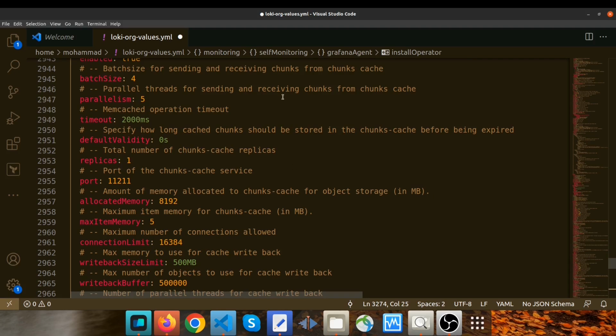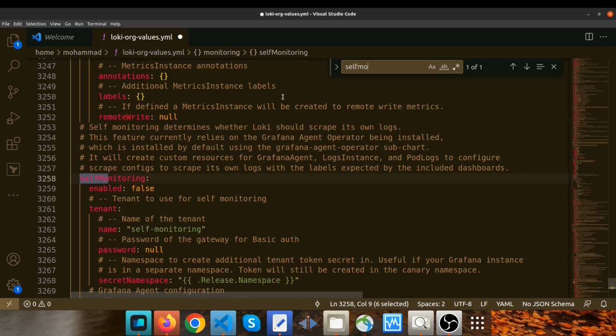Okay, the first thing that I'm gonna explain here in this Helm chart is self-monitoring of Grafana Loki. So I type self-monitoring. Self-monitoring enables Grafana Loki to scrape its own logs. But here, as you can see, self-monitoring is not enabled by default, it's false. So it means that Grafana Loki won't be able to scrape its own logs unless you set it to true, okay?